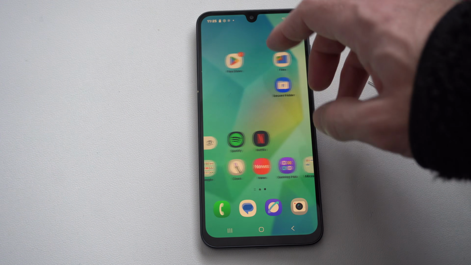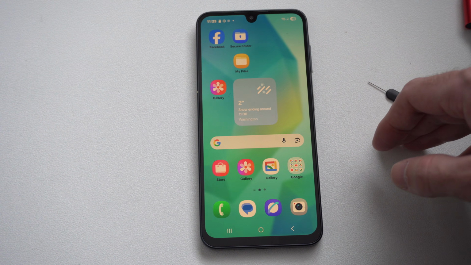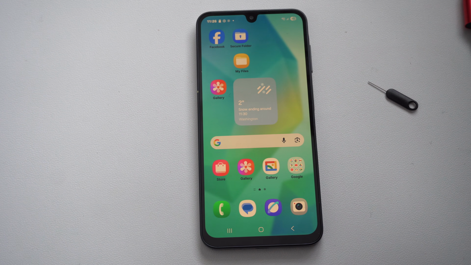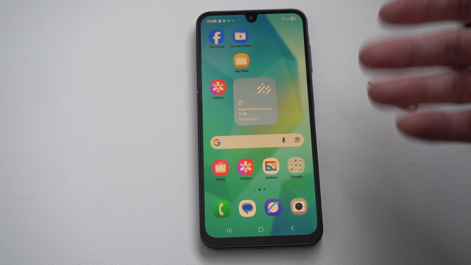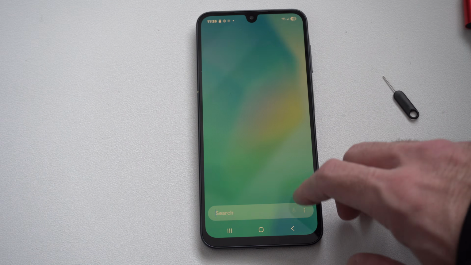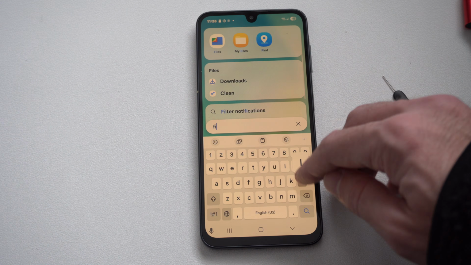Today in this video I'm going to show you how to recover your deleted photos on your Samsung phone. So if you moved it to the trash within the last 30 days or something like that, you can easily just recover this. So just swipe up, go to search and type in files or my files.